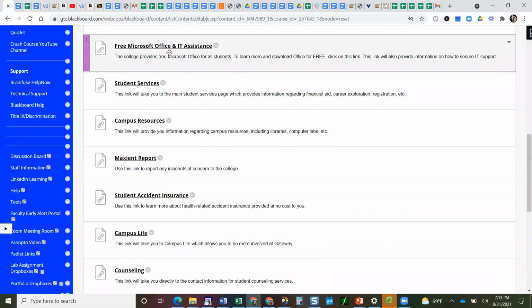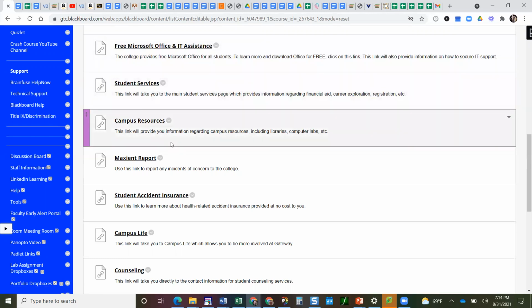If you don't have Microsoft Office, which is Word, PowerPoint, Excel, you get it for free from Gateway. So this tells you how you can go about doing that. Most instructors here use either Microsoft Word or that package, or they use Google Docs. If you're an Apple person, I think they have something like that too. That's why I like Google Docs and Google Sheets, because Apple users can use that too.